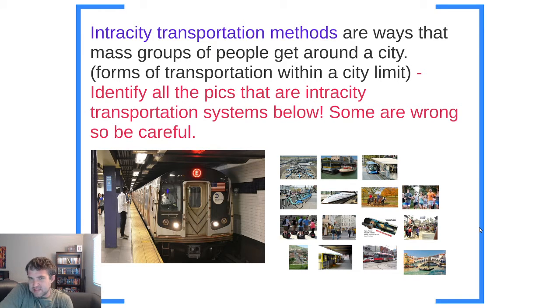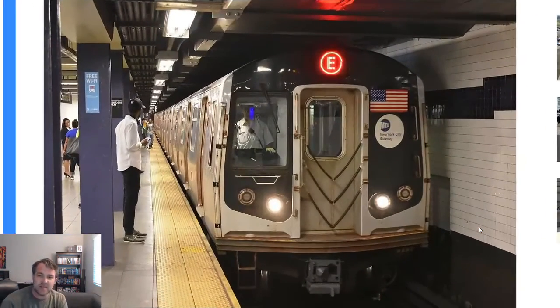Intra-city transportation methods. So these are ways that mass groups of people get around a city. So whatever you can do to get from one part of the city to the other, that's intra-city. Inter-city is going from your city to another city entirely. So I'm going to show you these pictures, and let's think intra-city or inter-city. Intra, within the city. Inter, going to other cities themselves. So this is a subway. This is definitely intra-city transportation. You're getting around the cityscape itself. You're probably not going to another city on a subway.